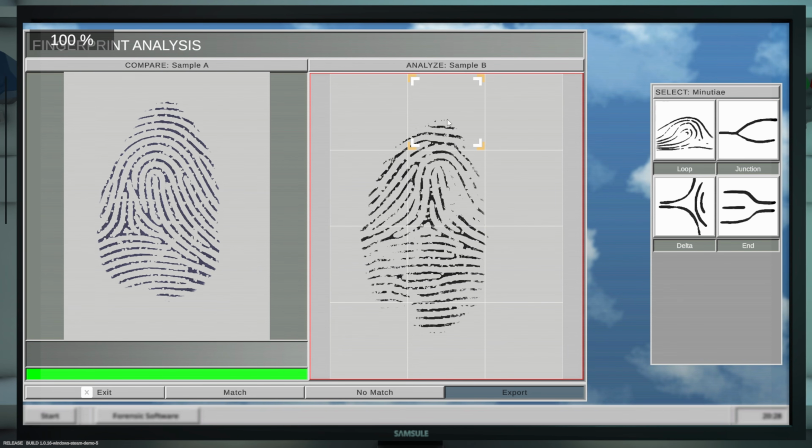Alright, so we've matched everything up. So, junction loop, junction end, junction delta, junction end, junction end. Alright, okay. Just from looking at that, though, I would have to say it's not the same fingerprint. Just from analysis of the two sides. But it is matching, and a lot of this matches. But they... Oh.